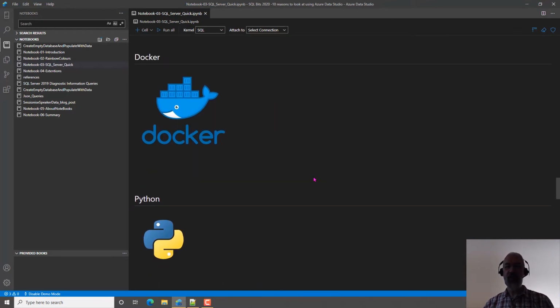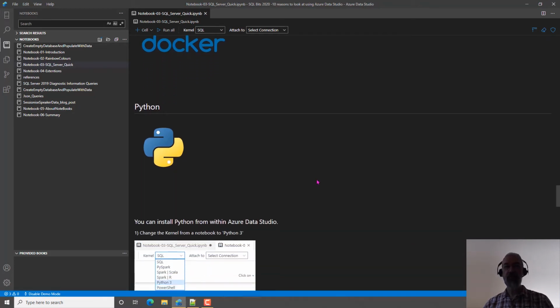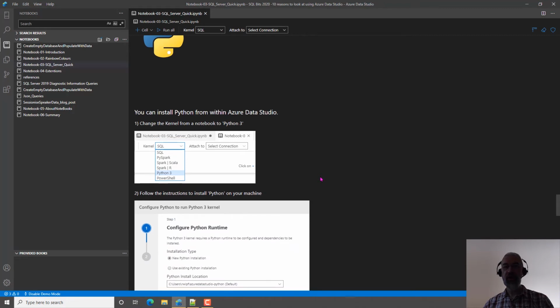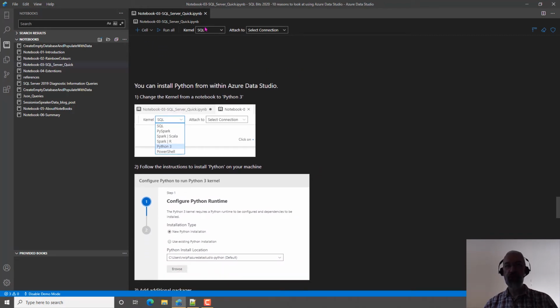Python is an amazing programming language. Not the snake, the programming language. Find out about it. It's a very flexible, amazing tool to use. And the other great thing I love about Azure Data Studio is that if you open up a notebook and change the kernel to Python 3, it will pop up and ask whether you have Python installed on the machine you've got Azure Data Studio installed on. And if you don't, a wizard will come up and actually install it for you. Yeah, it takes about 10 or 15 minutes, but it does all the hard work for you.